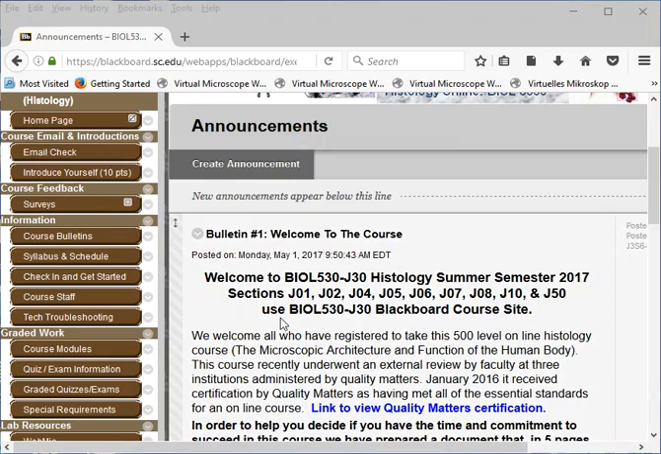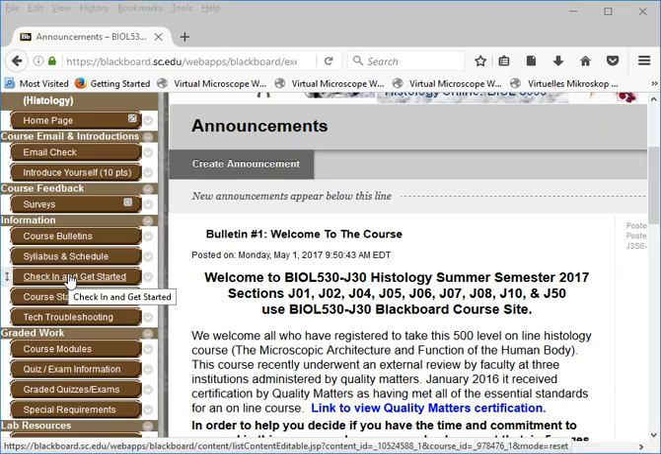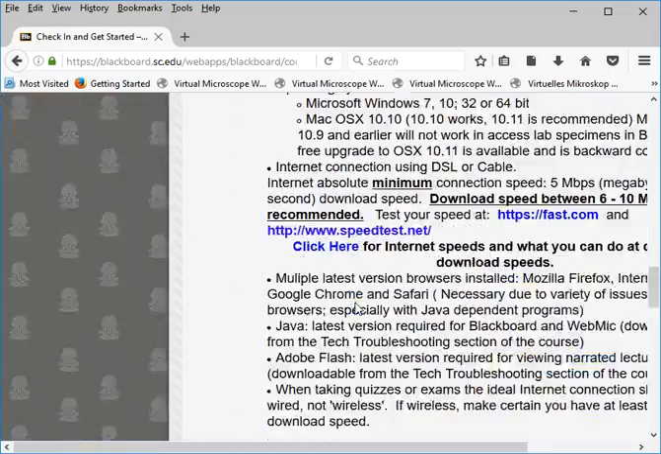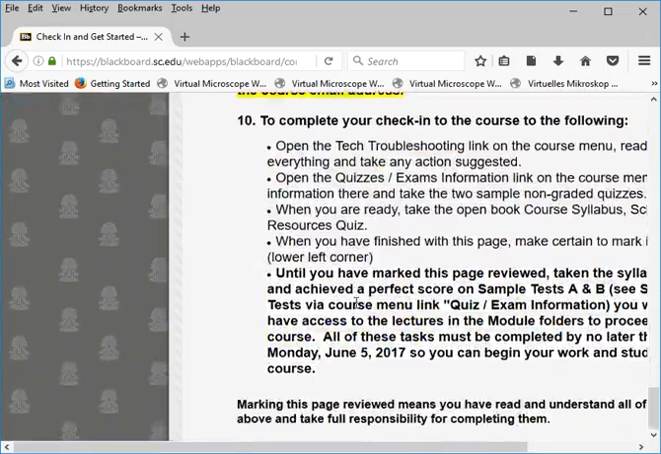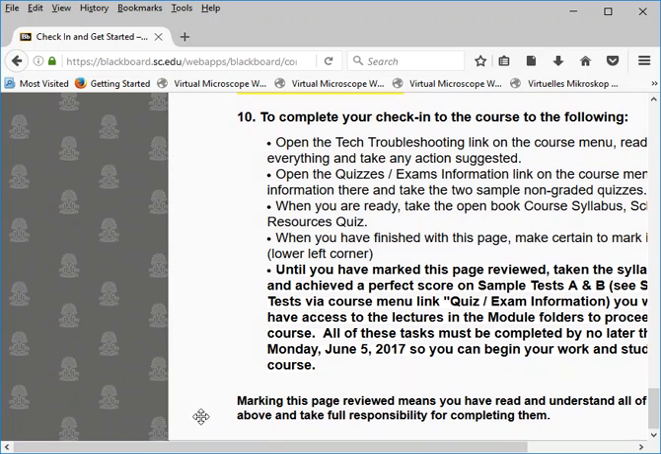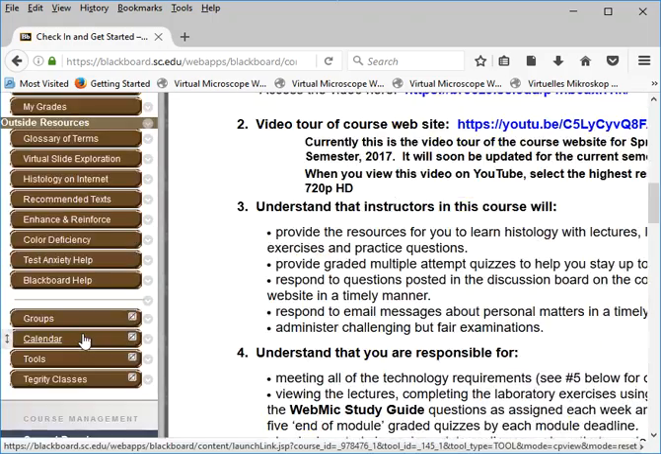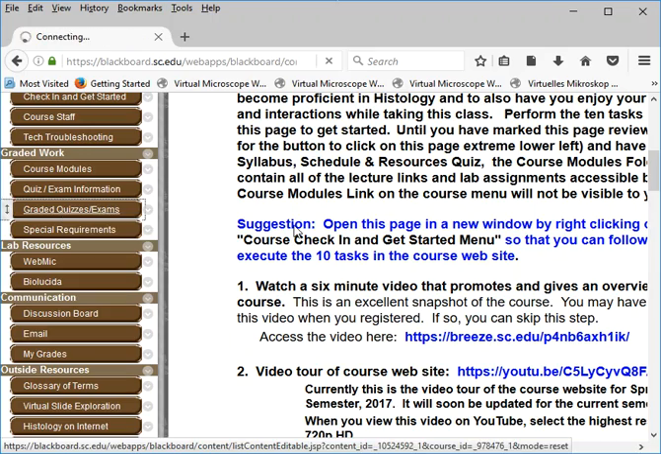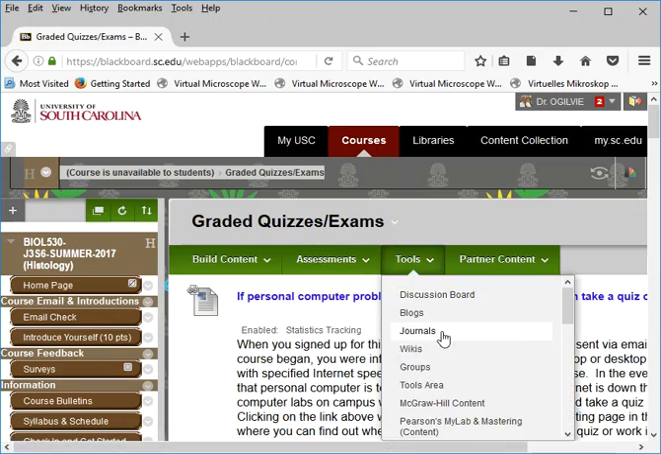Okay, just a couple more points I'd like to emphasize. Here's the course check-in page and get started. What we've tried to do here is to give you about 10 items that you will go through just to make sure you're fully informed. And then down at the lower left, you will see the marked reviewed, and that's what you must mark, this page reviewed, which indicates to us that you have read all of this. Once you do that, then the next step is that you should go to the graded quizzes and exams, where you will find the syllabus quiz.